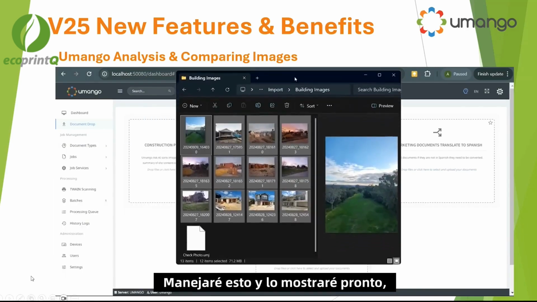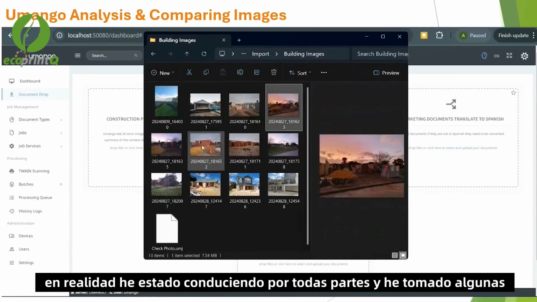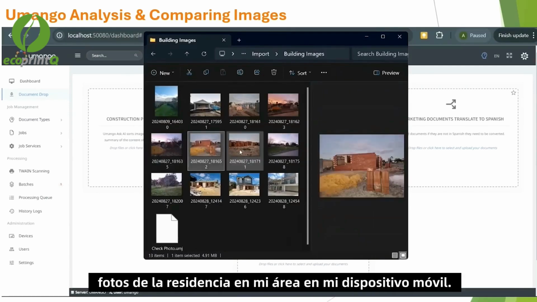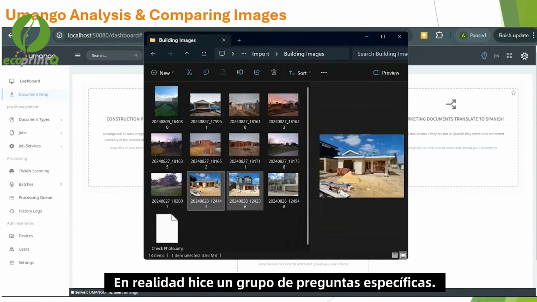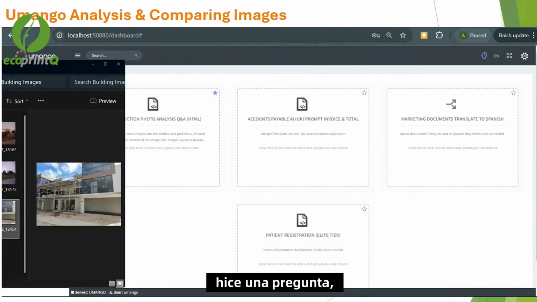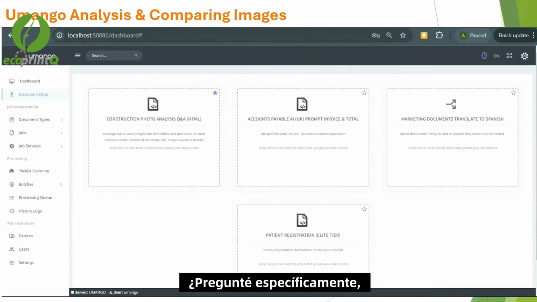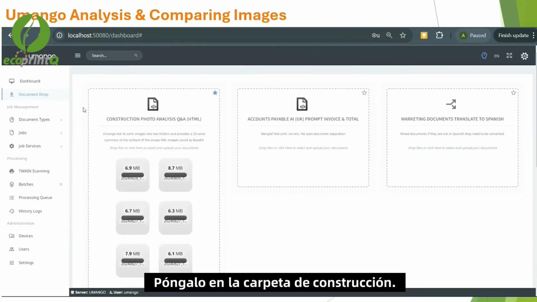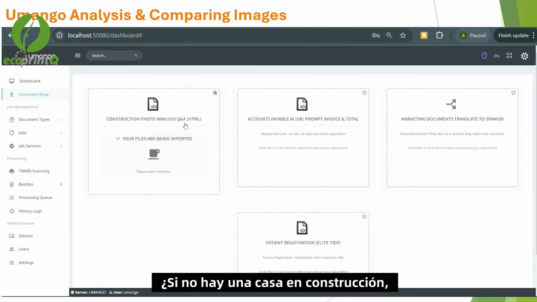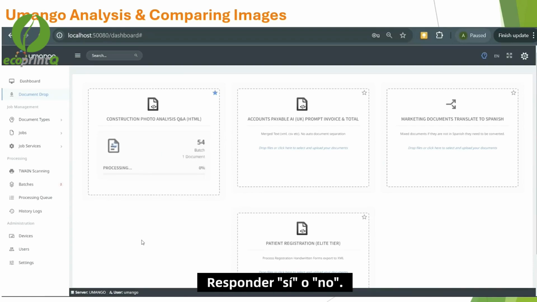I'm going to process this and show this quite fast, so watch carefully. In this case, I actually have driven around and taken some photos on my mobile device of residential houses in my area. And I've asked a specific set of questions. First off, naming the file, a 50-word summary of what you see, a title, and I asked specifically, does this photo contain a house under construction? If it is under construction, put it in an under construction folder. If there is no residential house under construction, put it in a folder called no. And my last question is if there is a house under construction, does it contain a roof?